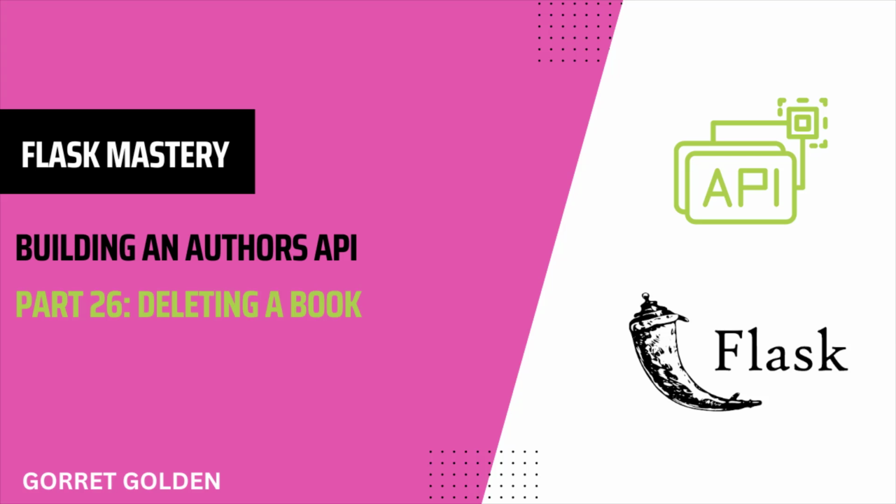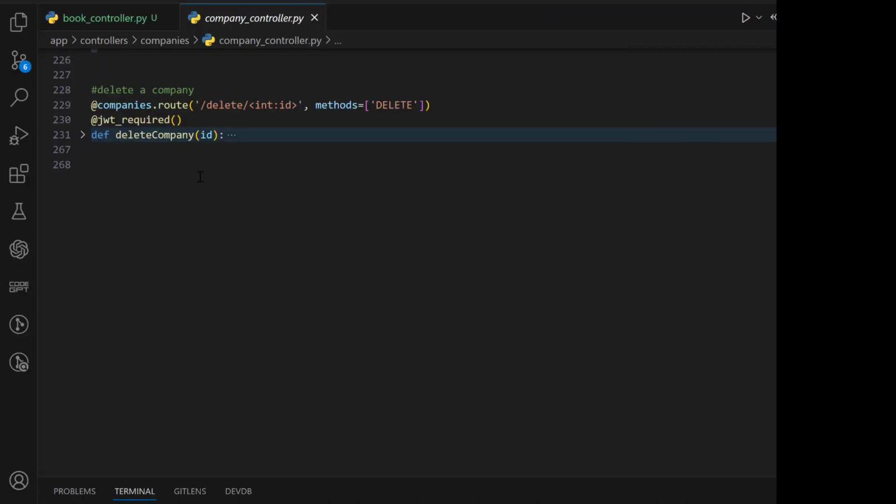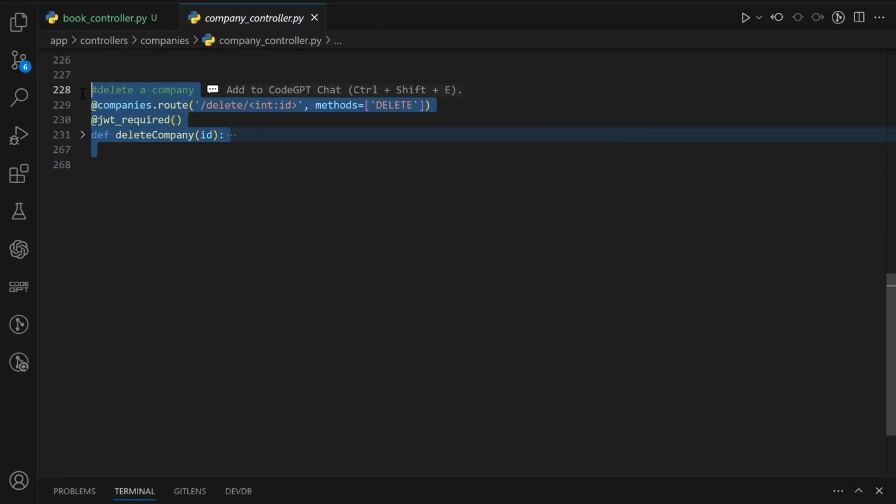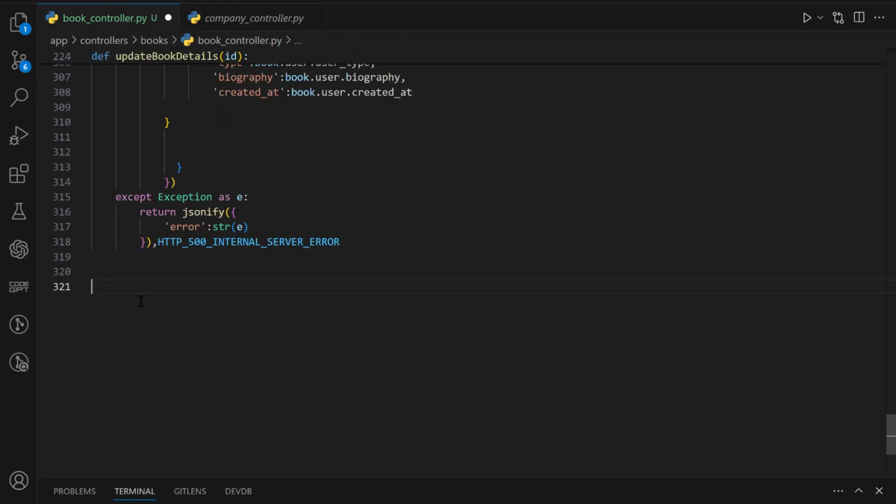I'm Gorret Golden, and in this session we are going to embark on implementing an endpoint that deletes a book by its ID. So let's get started. For this endpoint, we are going to make use of the endpoint that deletes a company by its ID. So I'm going to copy this up and paste it within our book controller.